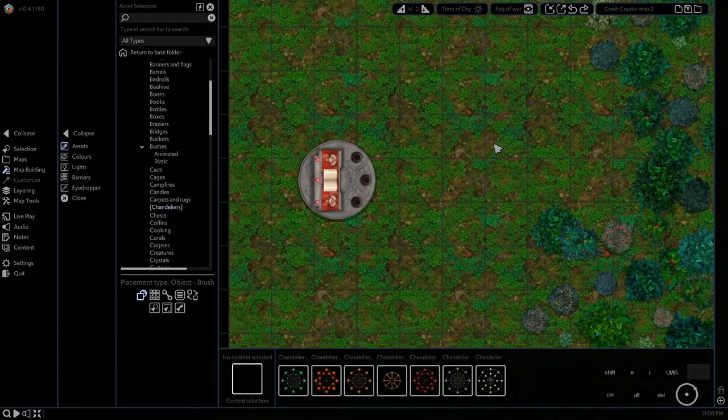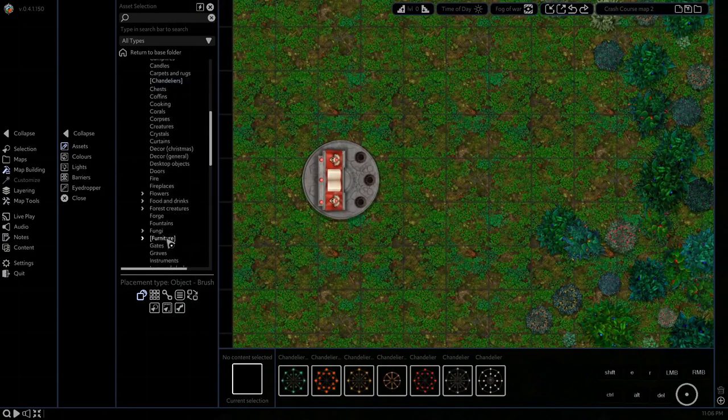I'll put a more visually appealing object on the map so we can see some more things we can do with them now.